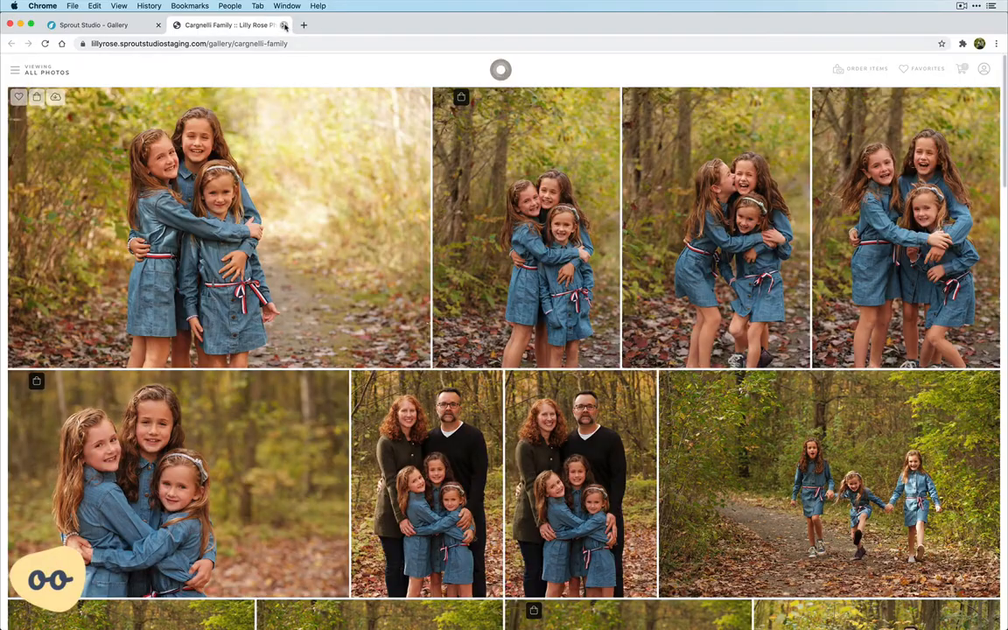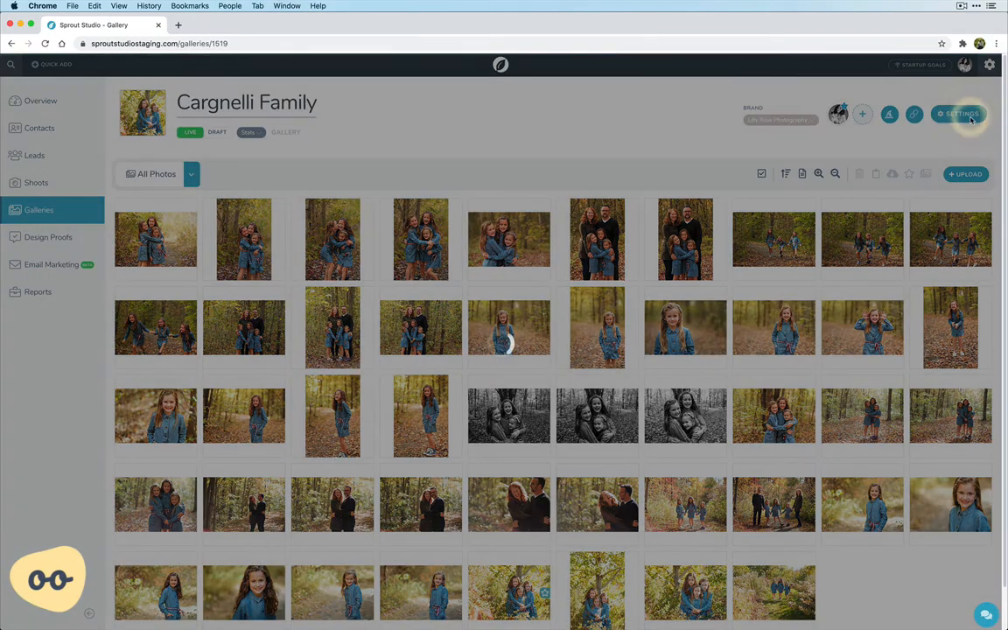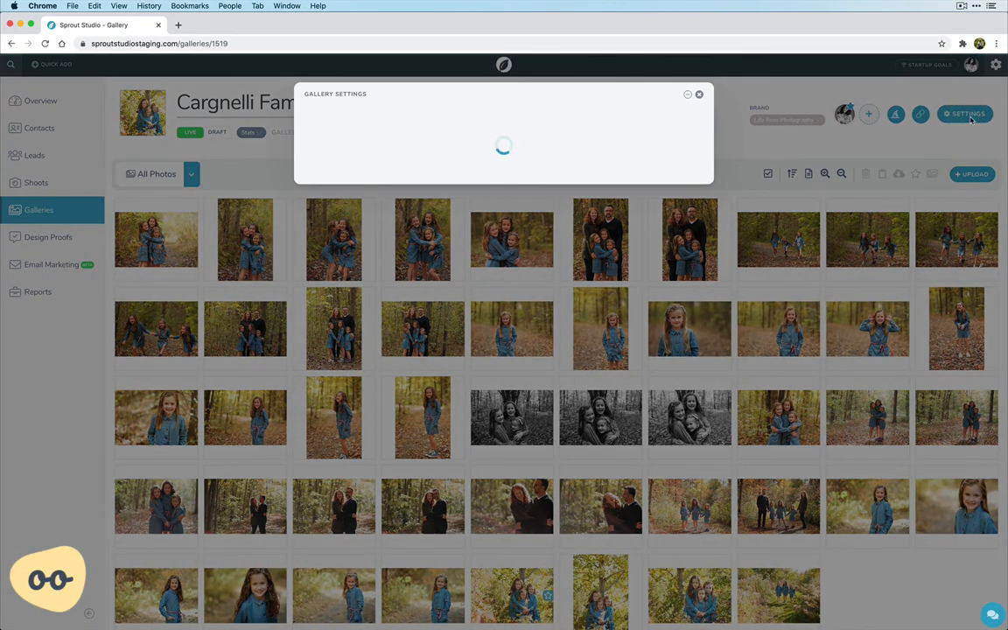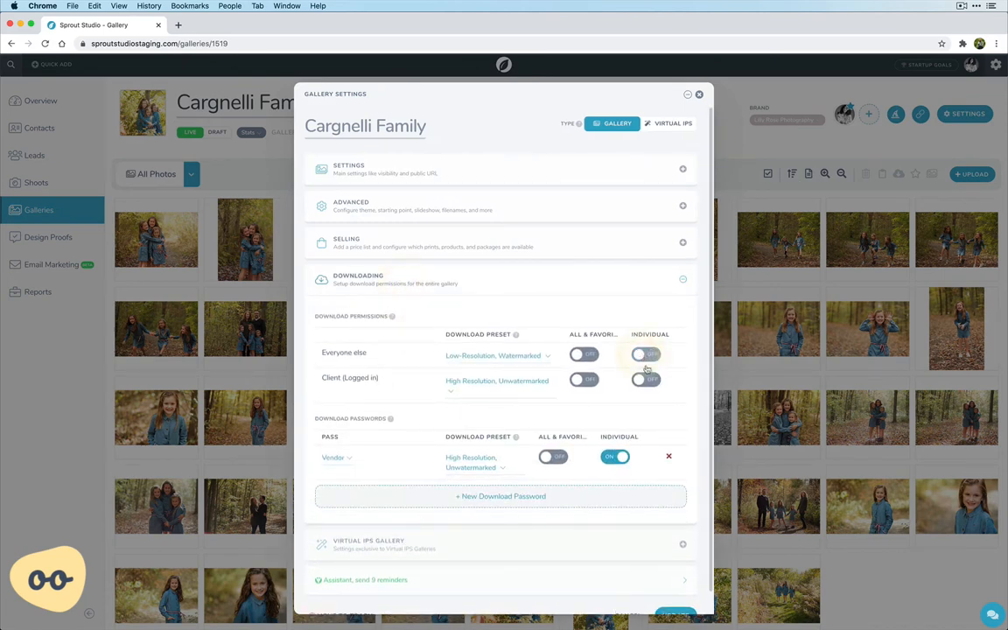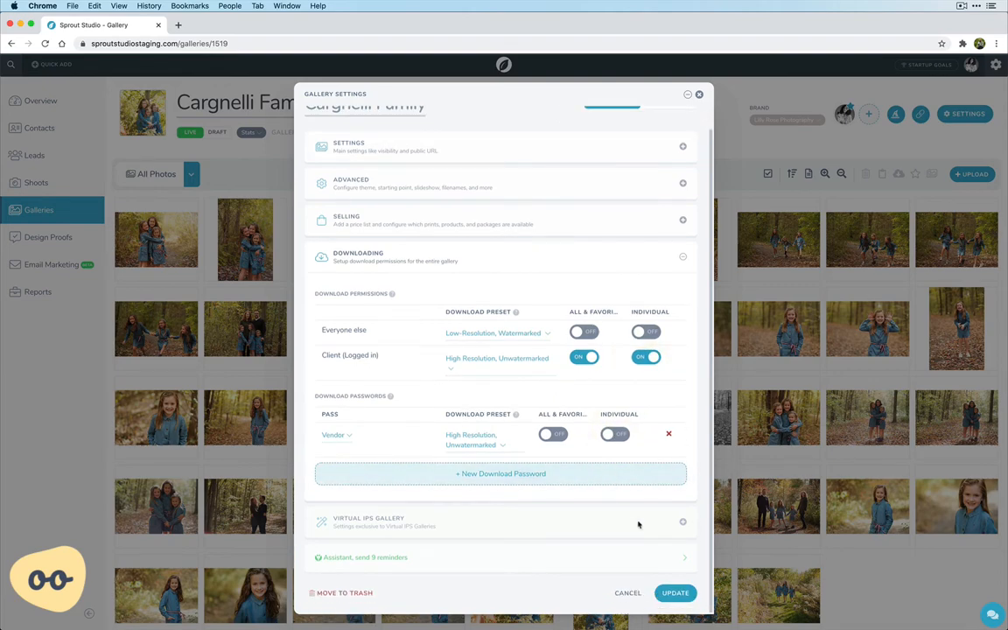And the last variation that I want to run through, let's click up settings here. Let's only make it so our client is able to download. So if I go into downloading, I'm going to turn that off. I'm going to let it so my client, when they're logged in, can download this, and we'll click update.